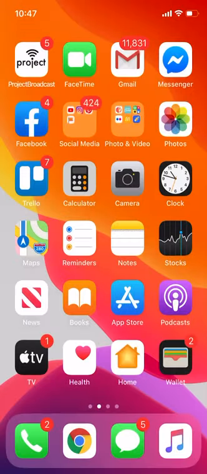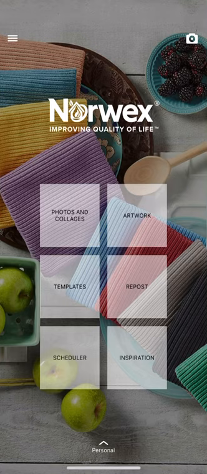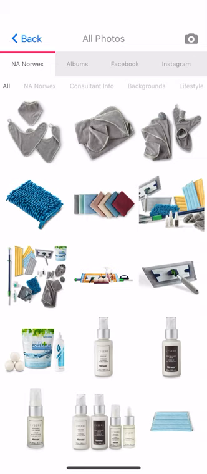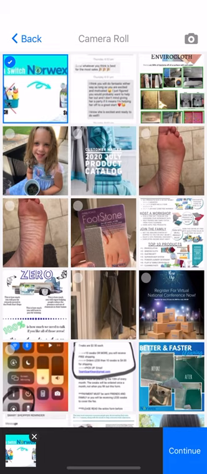All right, let's go into the Norix PHOTOFY app, which you can download from your back office onto your phone. And let's say I already saved a banner from my Facebook. So I go into Photos and Collages, and then I go over to Album, Camera Roll, and I'm choosing this banner that I already had saved, but you know what, it doesn't look right.